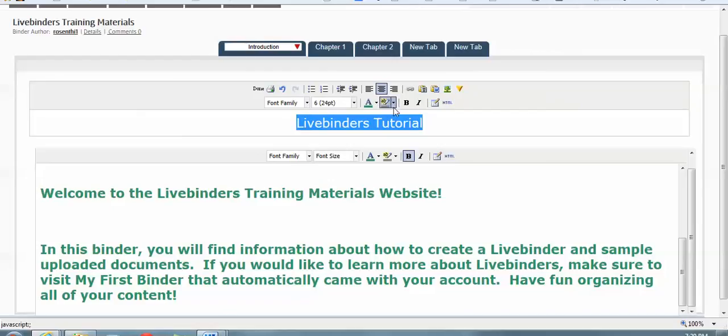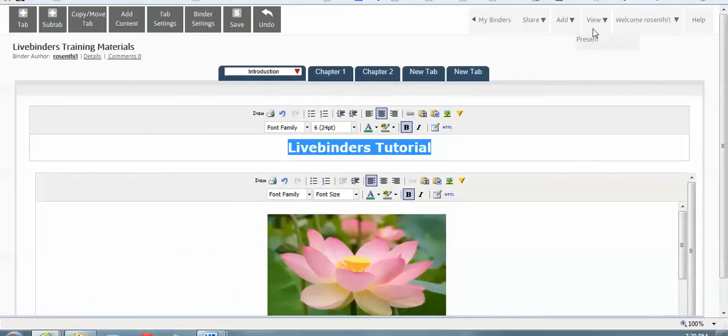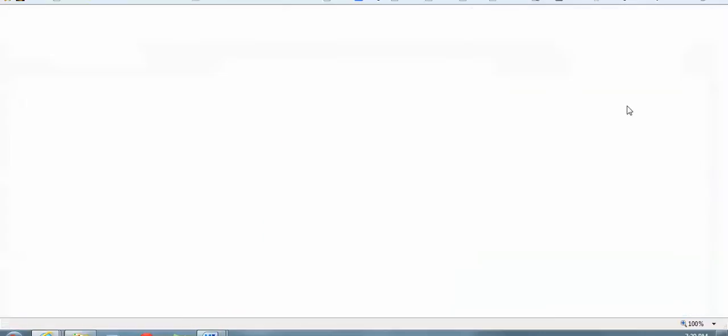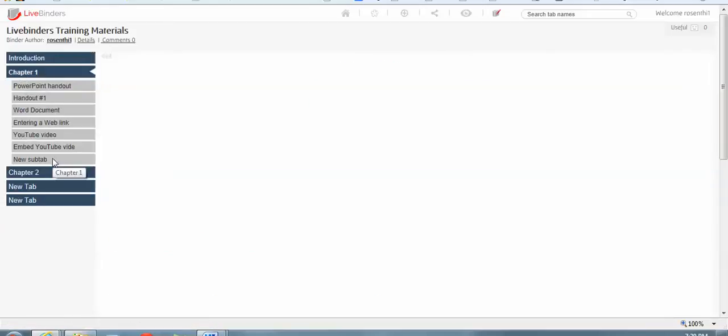Okay, let's take a look at what this looks like to the users of the binder. So go to Present, Side Tabs, and everything is under Chapter 1. Or, as a matter of fact, this was under the Introduction, and right there, everything we entered, including the picture, appears when the users click on the Introduction tab. Then, if you click on the Chapter 1 tab, that disappears, and you have the sub-tabs. And you may find that it would be helpful to enter some text here also.